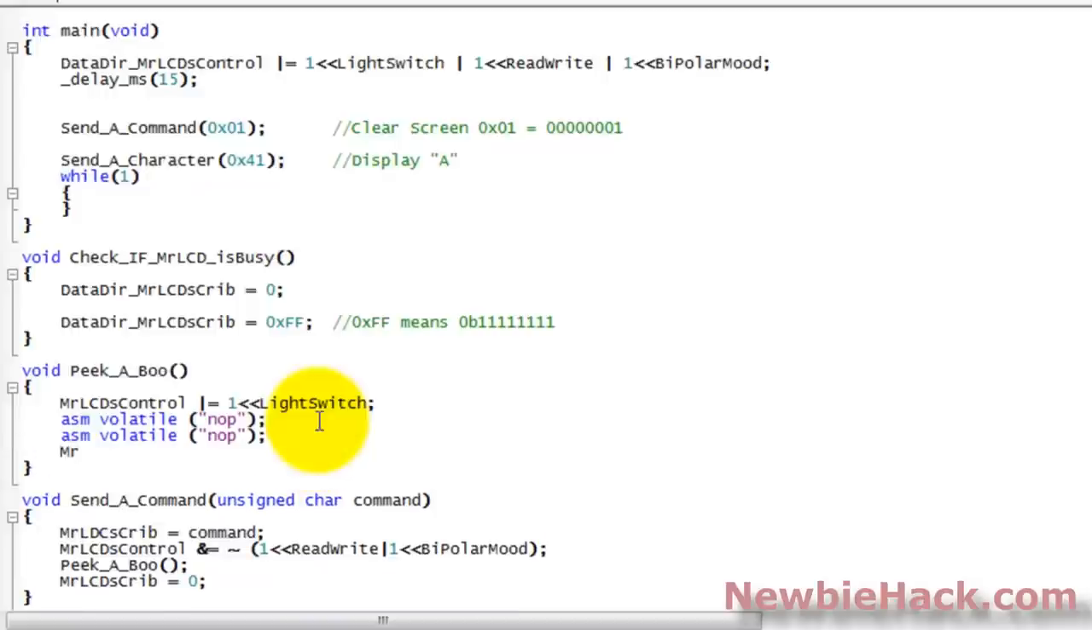So let's go ahead and do Mr. LCD control. And we're going to turn this off. We're going to turn the light switch off. Equals not light switch. Okay, so we're turning on the light switch. We're leaving it on for a tiny little bit of time. And then we're turning it off.